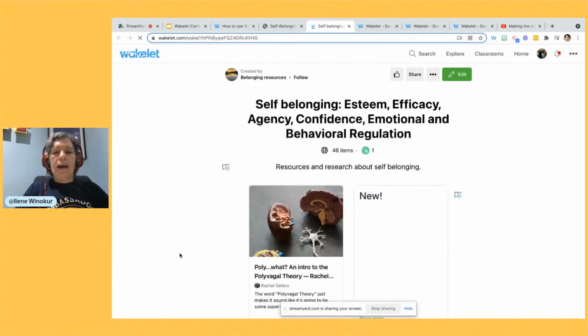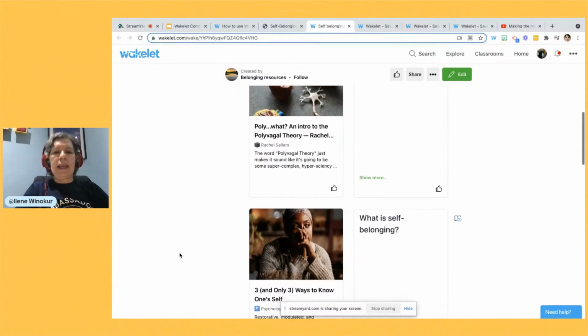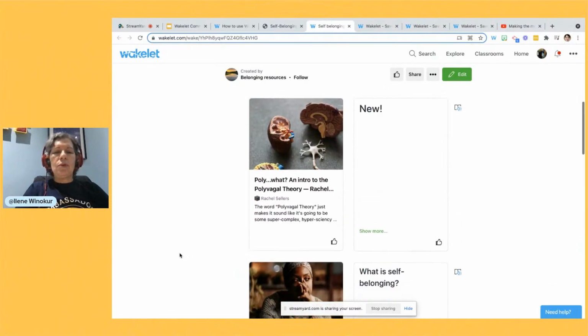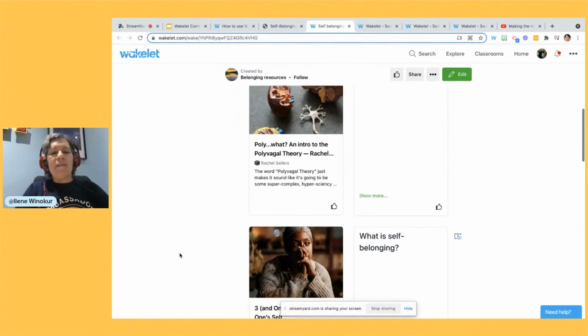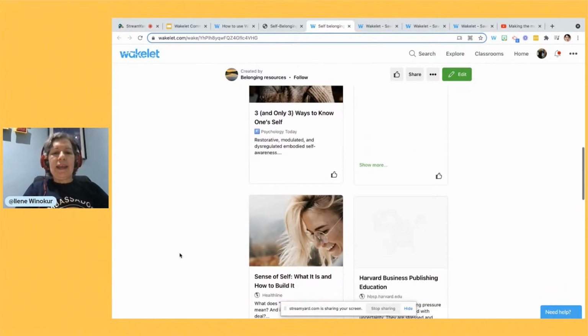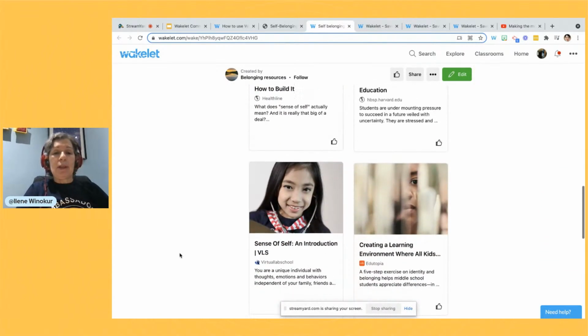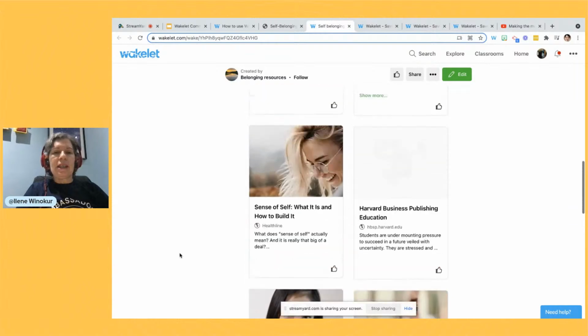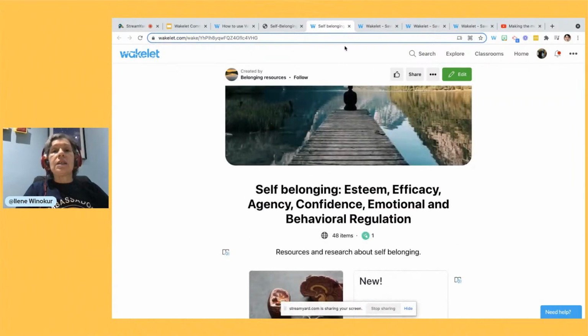And so I'm able to keep it up to date. And as you see, I'm using mood board for this one. Sometimes I like to change it up a little bit. It's a little bit prettier like this. And so that's one way that I use Wakelet collections.